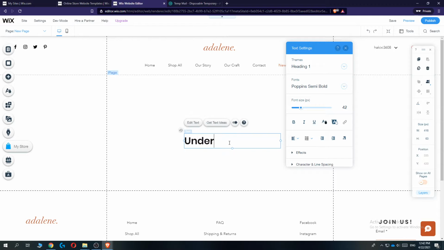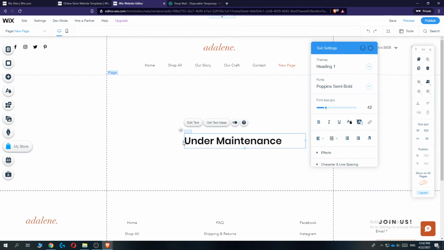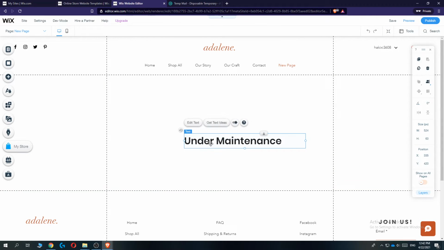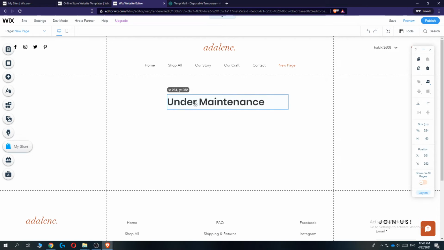Then do under maintenance, just type that in. There we go, make it a little bit bigger. So now make sure it looks good. This is just very basic, but now people know that the website is under maintenance.